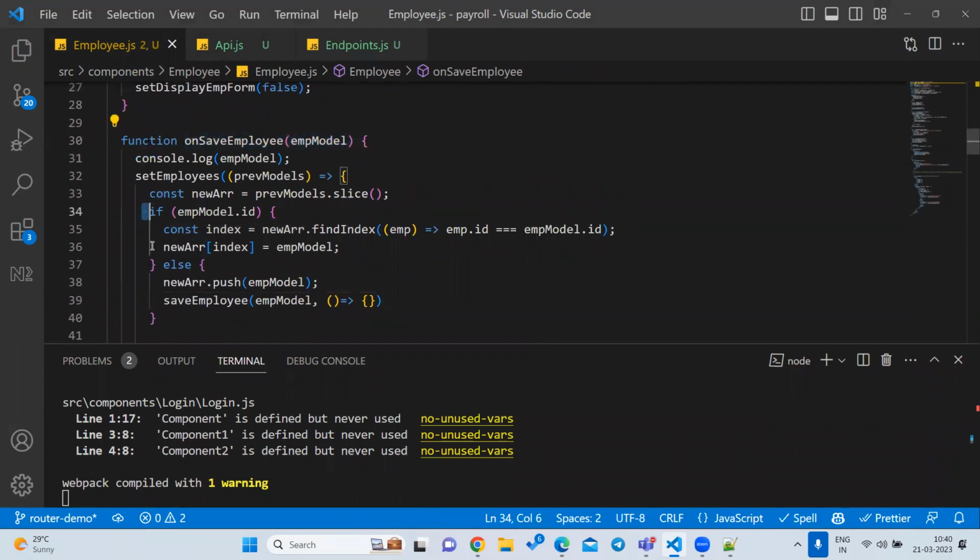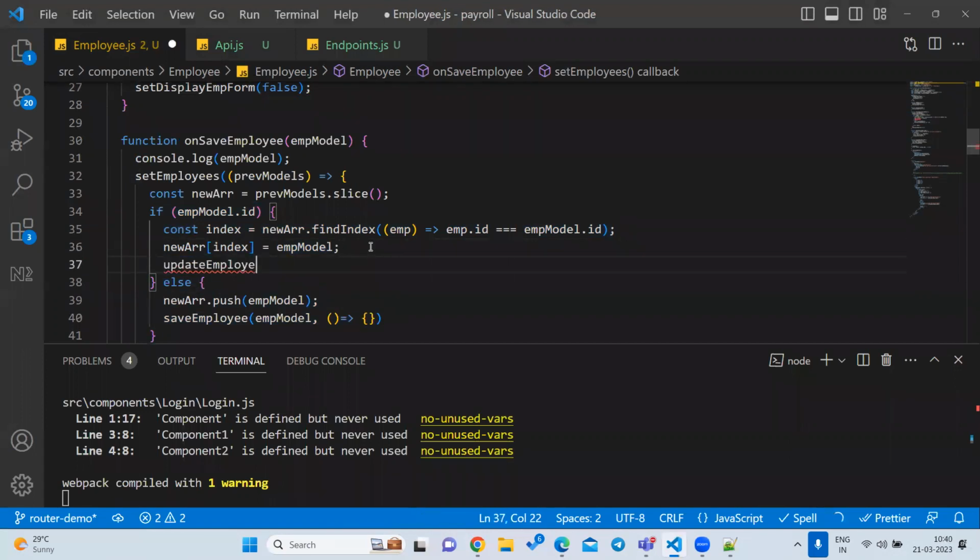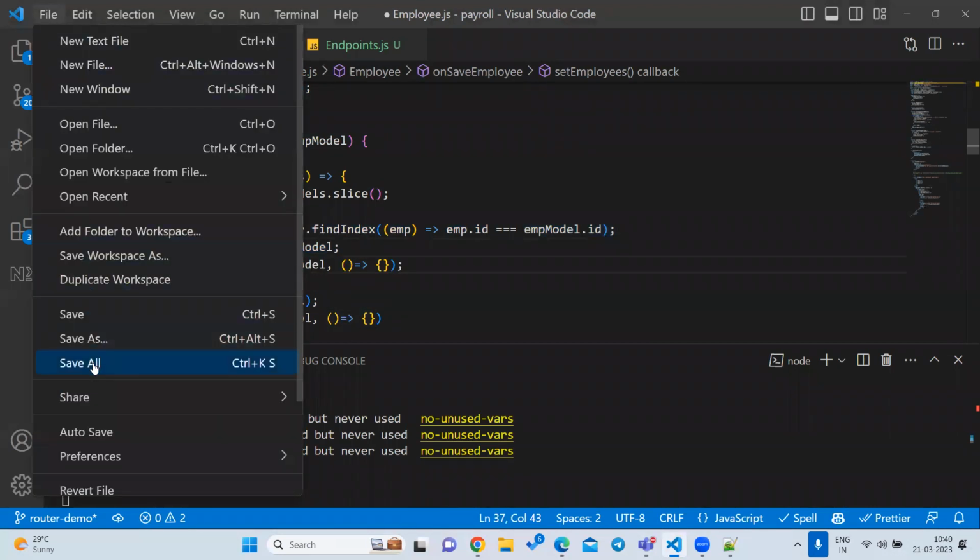So now inside the employee component, on save, we have already written: if the ID is there, this is an update case. If the ID is not there, this is a new case. Already we have this save employee. Now I want to call which one? I want to call update employee. Okay, import, and I will call it like this, with the employee model. The first argument is the employee model, and the second argument I'm just writing like this. This is okay.